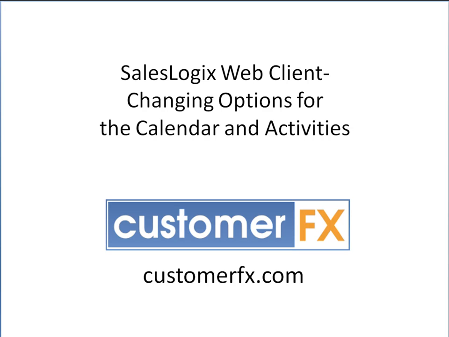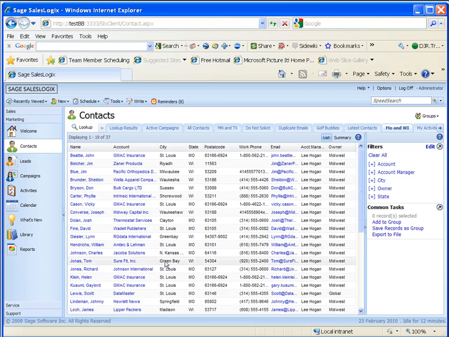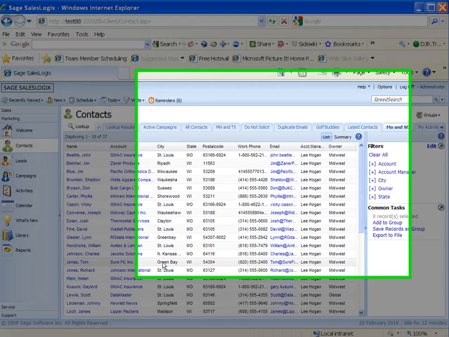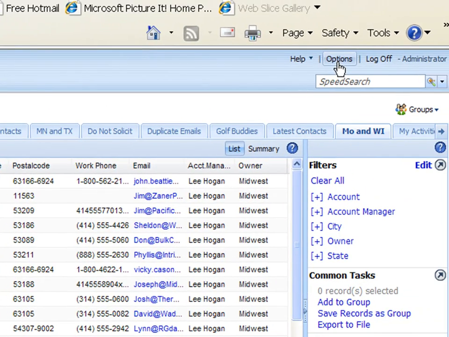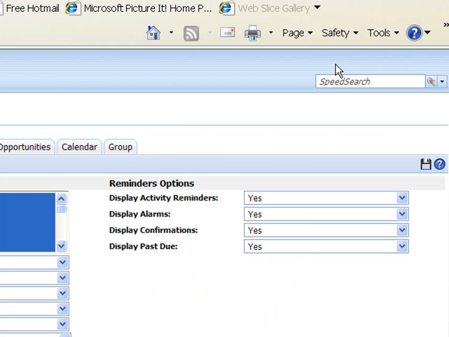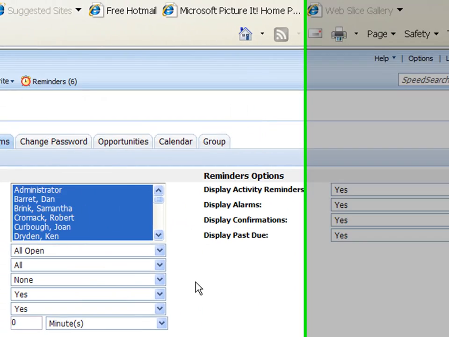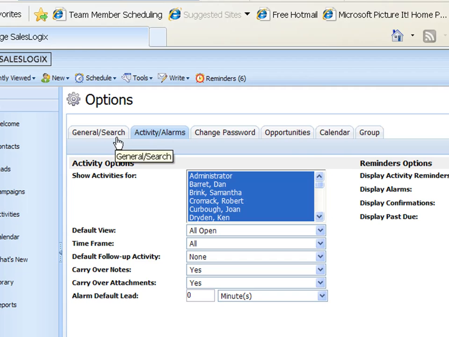Let me quickly switch over here to my web client. Currently we're looking at the contacts list view, and in the upper right hand corner of the screen I'm going to click on options. In here we have several different tabs across the top of the screen, and as I said, in this webinar we're going to specifically look at the activities and alarms and the calendar tab.